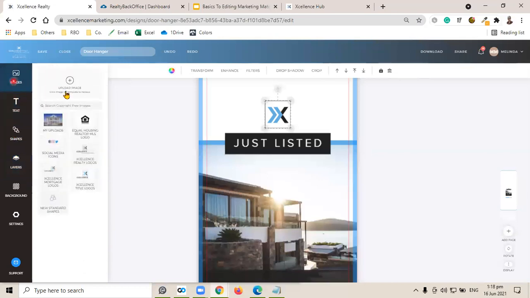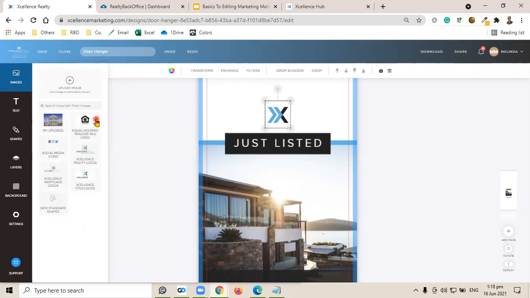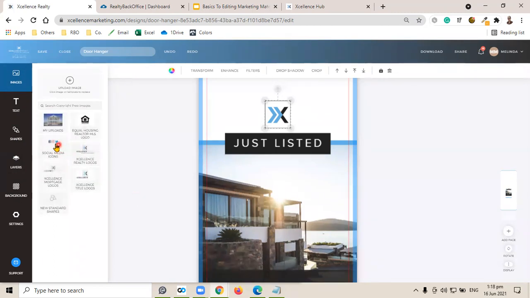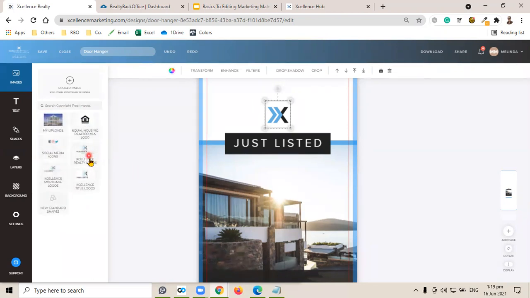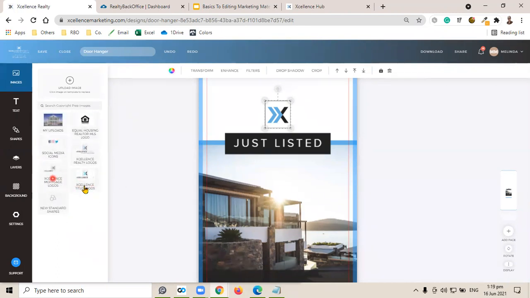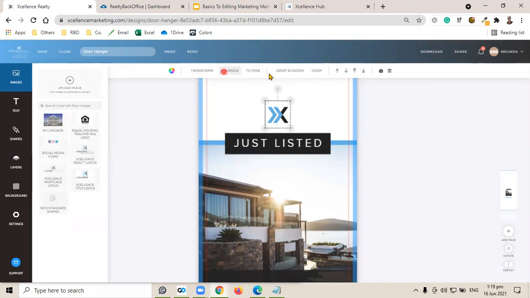You have your images right here. You can upload an image from your computer if you like. And once you have uploaded an image, it's going to be right here under My Uploads. You have your Equal Housing Realtor MLS logos here. Social media icons. Xcellence Realty logos would be here, as well as Xcellence Mortgage and Xcellence Title logos, and more shapes right here. And then more editing tools at the top.